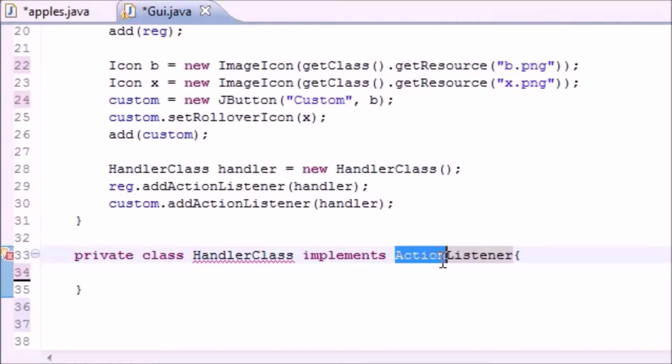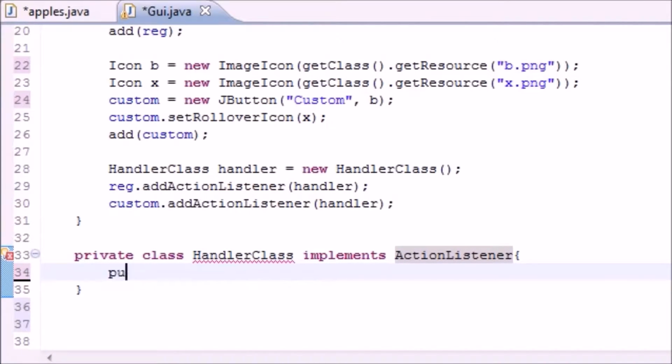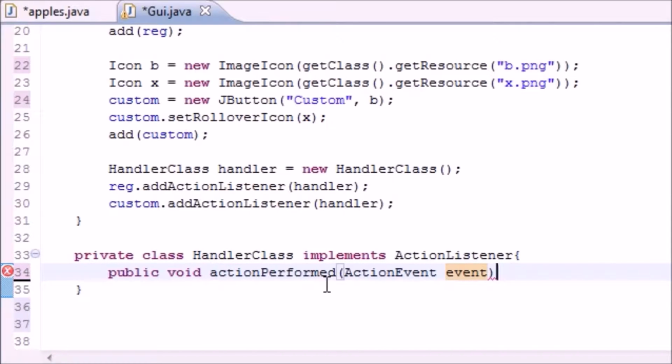So now, any method that's in the action listener class, we're going to have to overwrite it and create one ourselves. Lucky for us, there's only one method in the action listener class, and this is called action performed. So we only have to create one method, and it's going to overwrite this action performed method. So let's go ahead and do that right now. We'll write public void action performed, just like this. And as a parameter, it takes action event. So that's all we have to do.